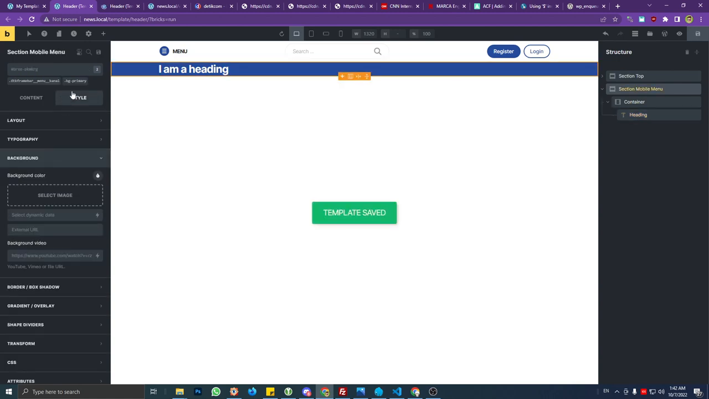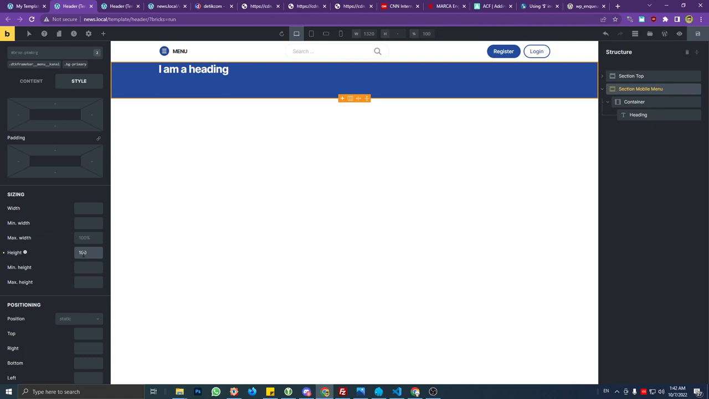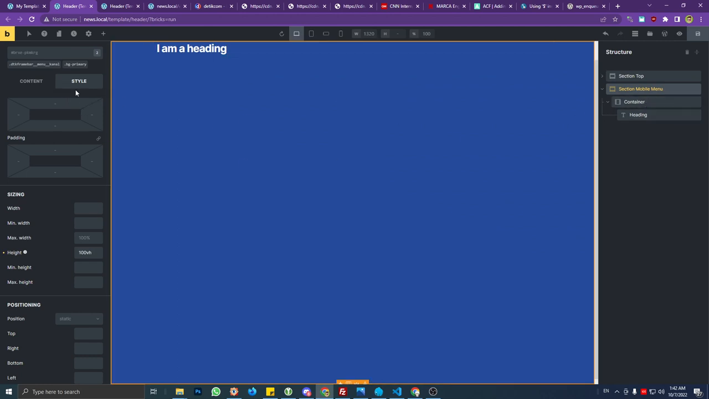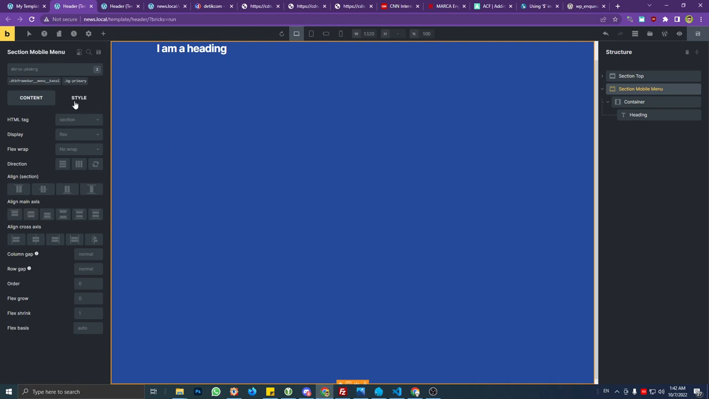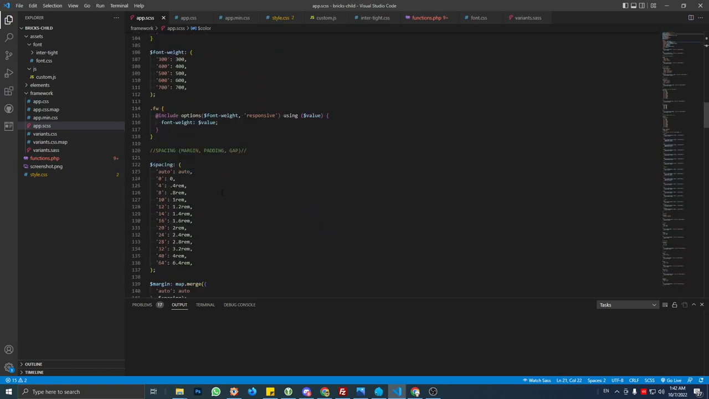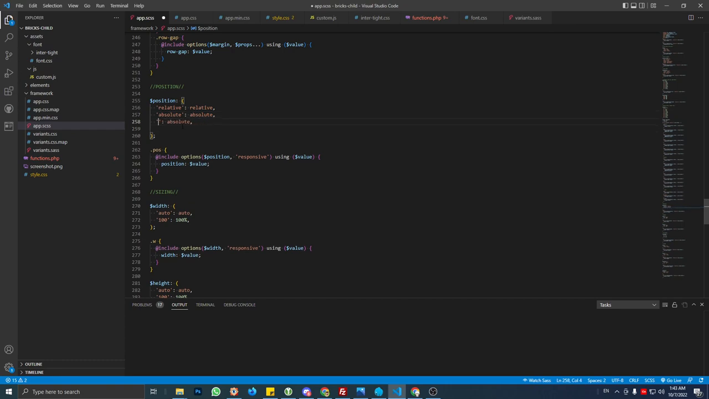And then let's set this to 100 of view for height. Okay, cool. And then what else? Position is fixed. Do I have a class name for position? It's relative. I think I only add 2. I need to add more. Pos fix. Oh. Okay. Pos fix. Okay, I will remember that.